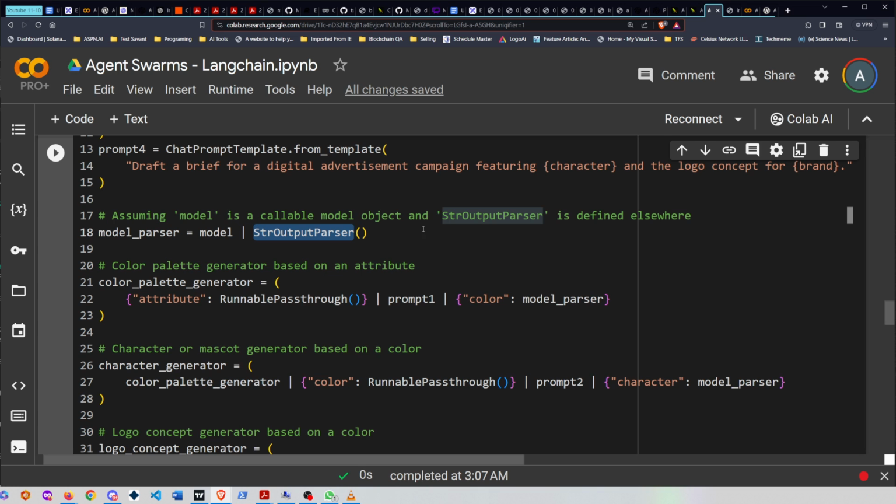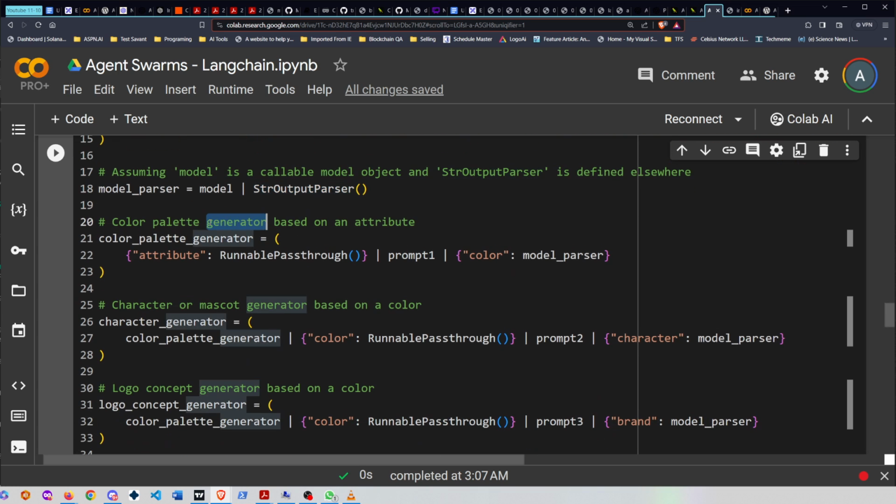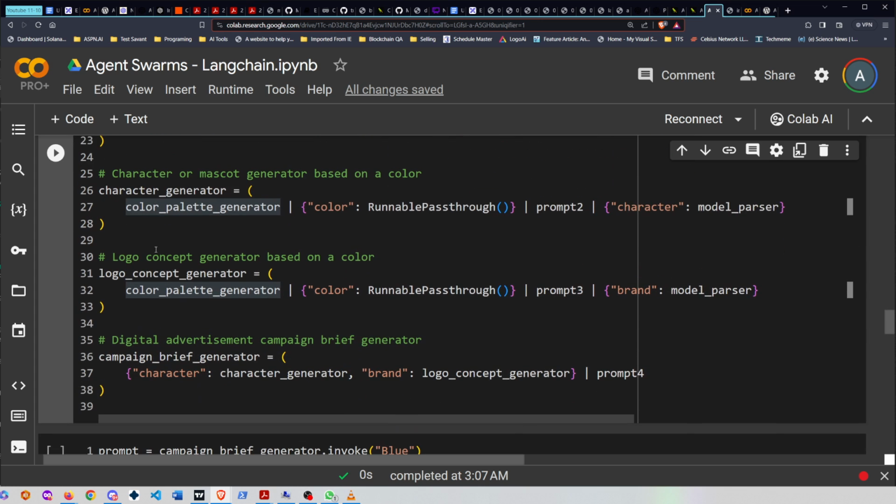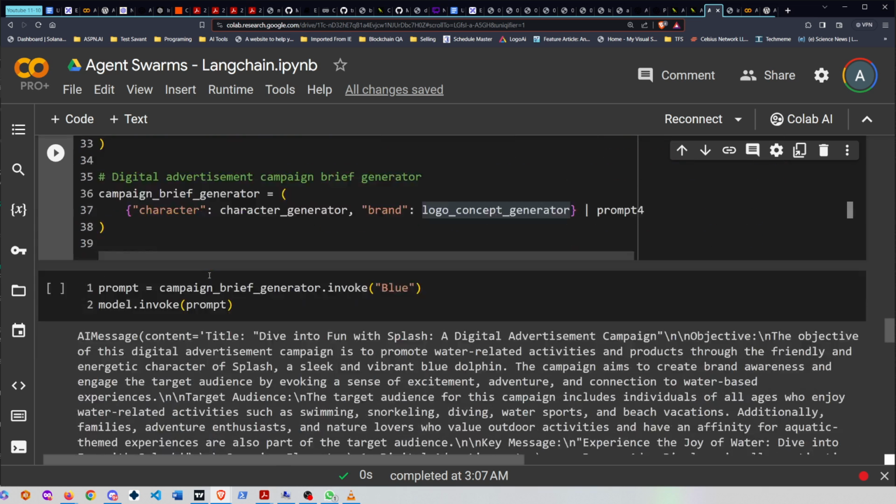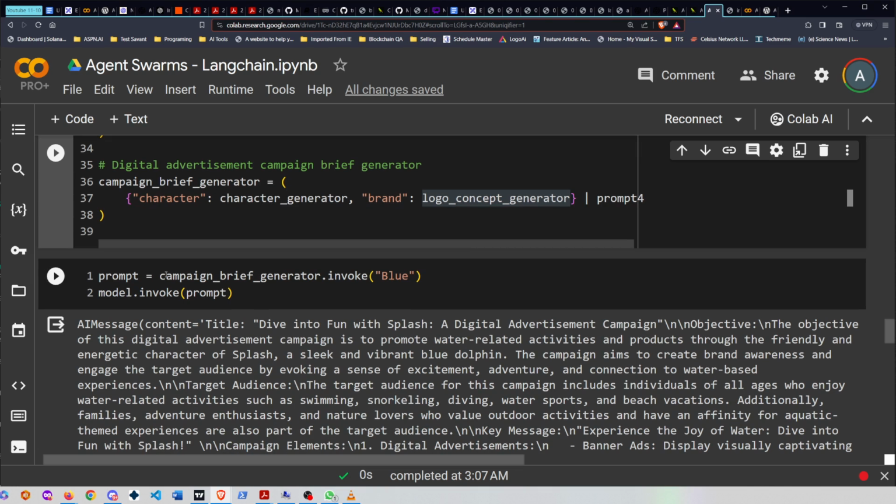So then we do our color palette generator, and here's our chain where we create all of the different colors and define the different colors. Then we create a character generator chain, and then we have a logo concept generator. And so you can see it pipes through all of the different prompts, all the different chains, in order to come up with, let's see, a campaign brief generator.